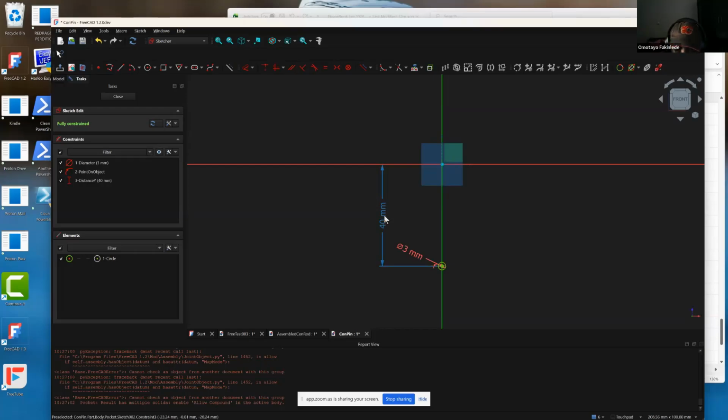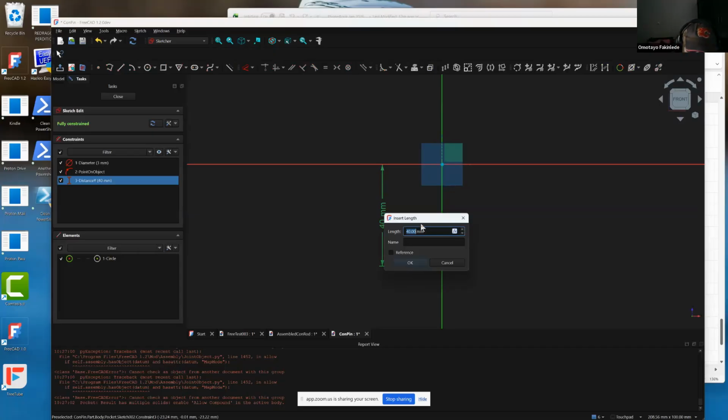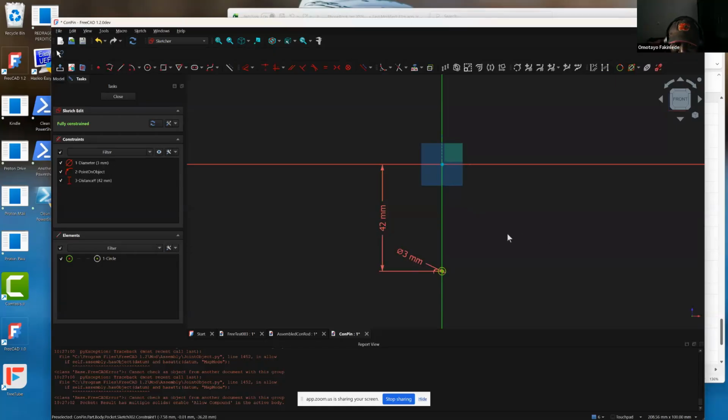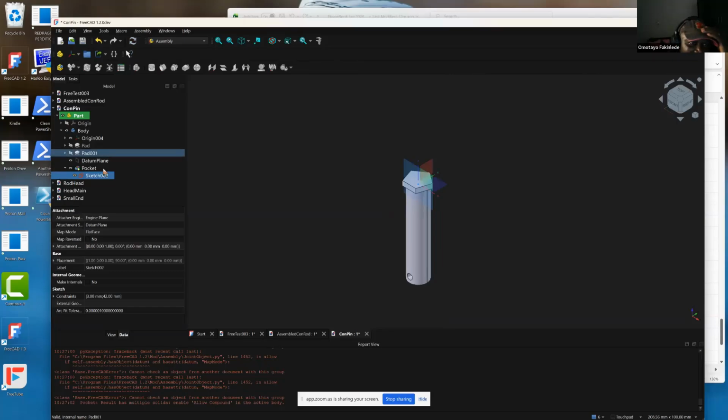So let us increase this now to 40. Let us increase it to 43. So let us increase to 42. So it has brought that thing down a little bit to 42. So let us click OK and close it. So let us now go back to the drawing.